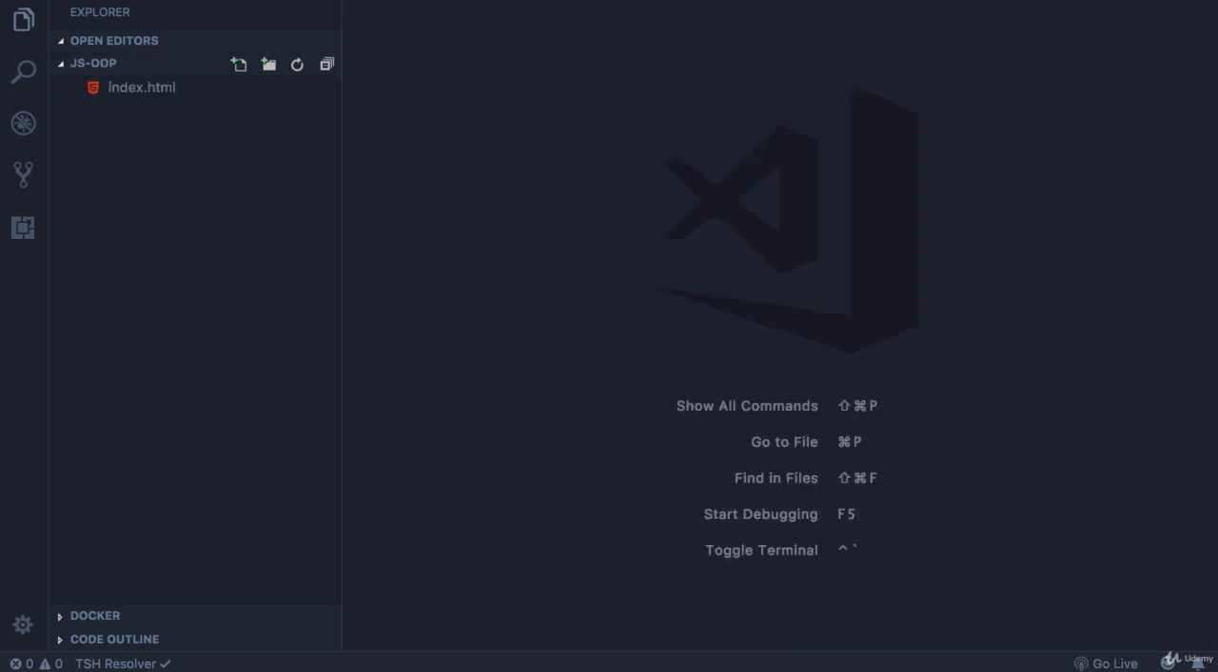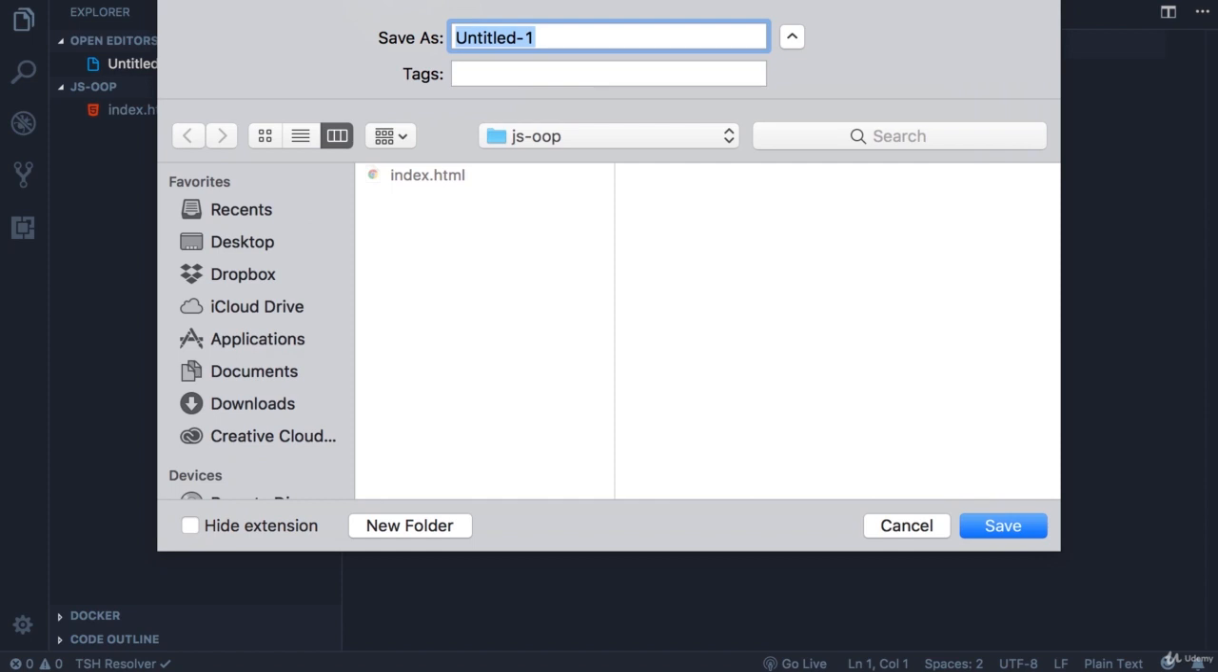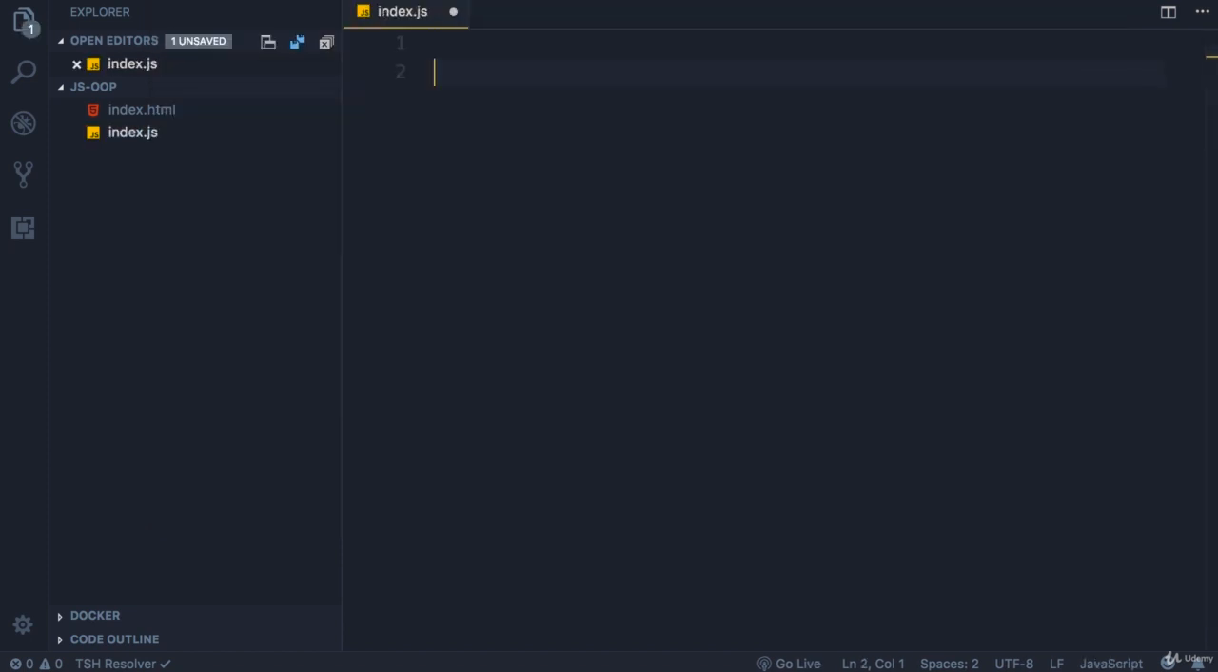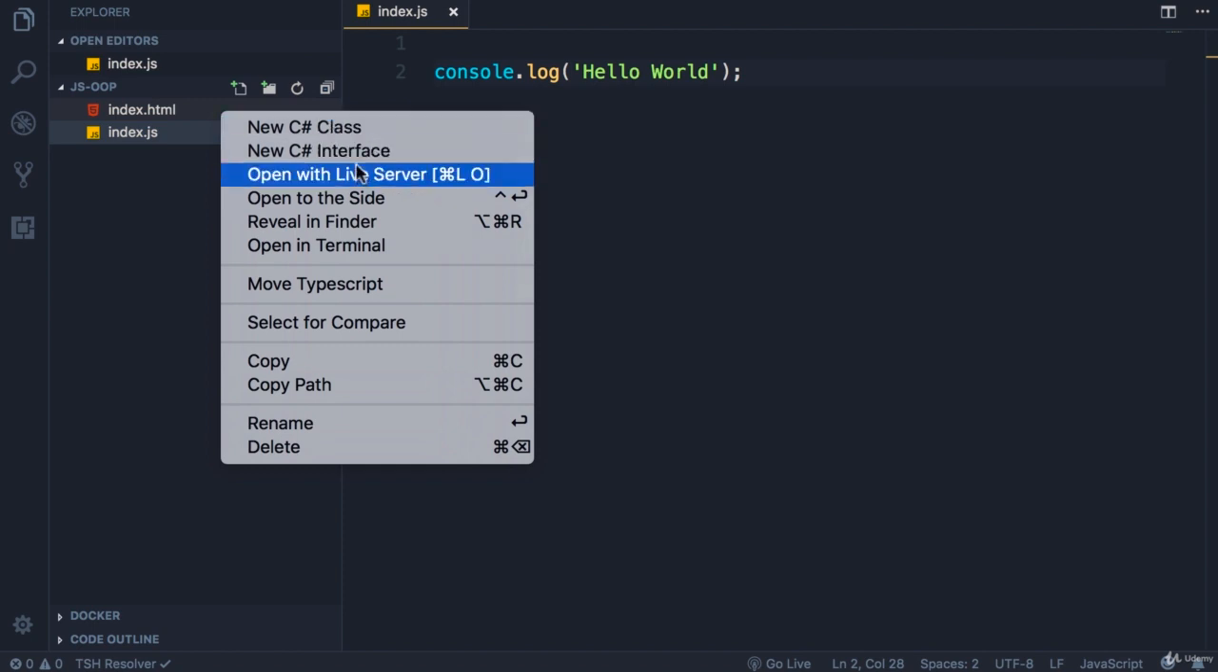So let's add a new file and save it as index.js. And finally, to make sure that we have set up everything properly, let's do a console.log of hello world. Now, when you install Live Server, you should get this menu here in the status bar. If you don't see that, you probably have to restart VS Code. And if you still don't see it, simply right-click on index.html and select Open with Live Server.